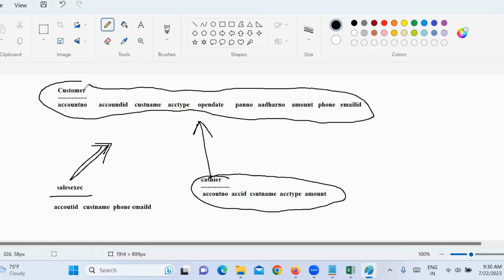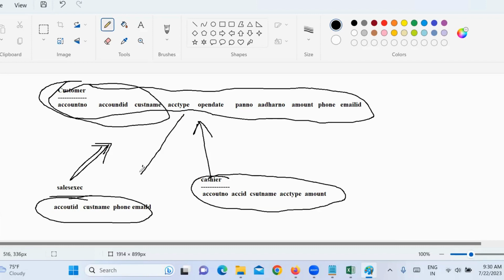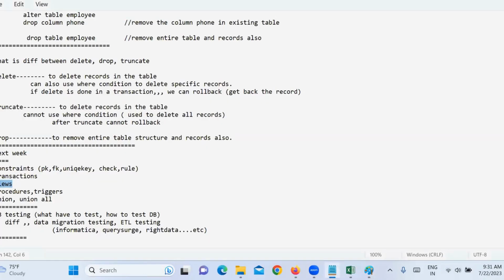Yeah, this data is coming from this existing customer table only, right? Yes, sir. Where are the details coming from? These are coming from the existing customer table only, right? Yes, sir. Okay, now we can say view.